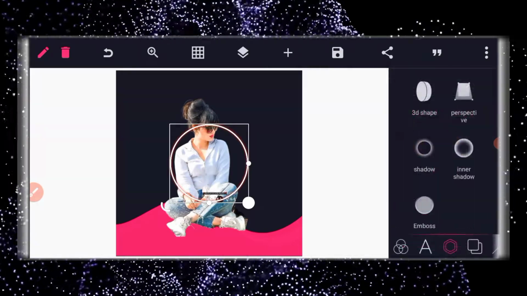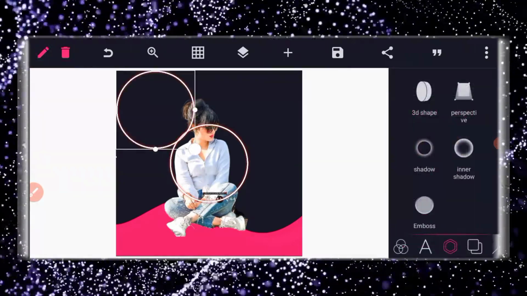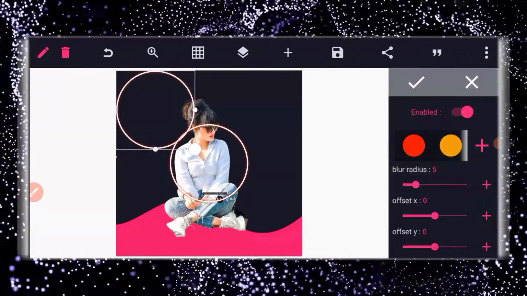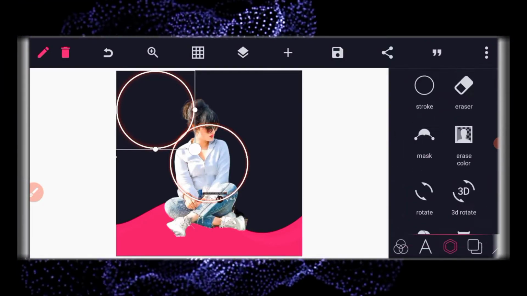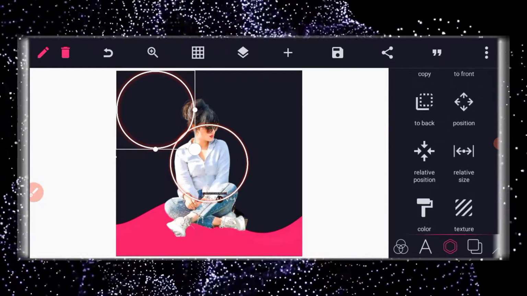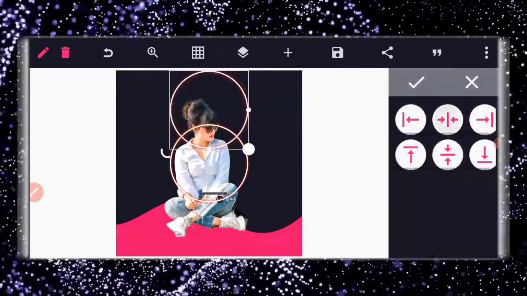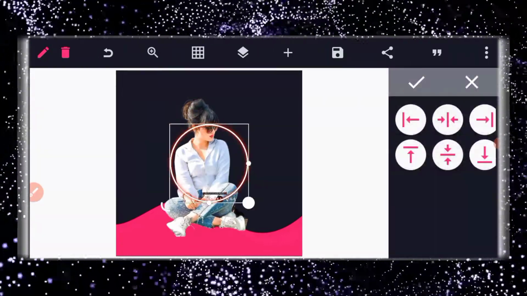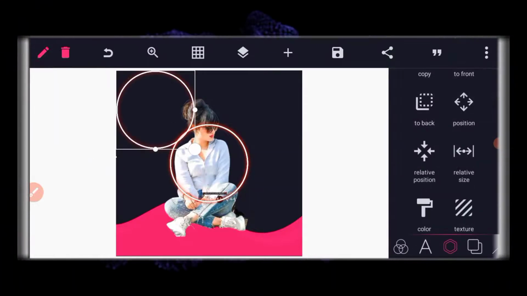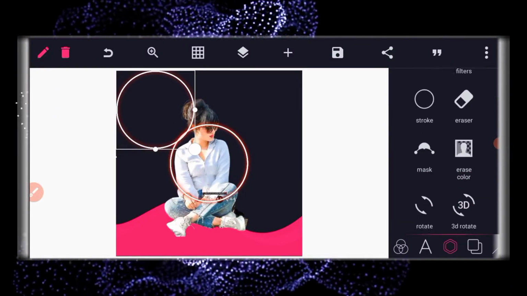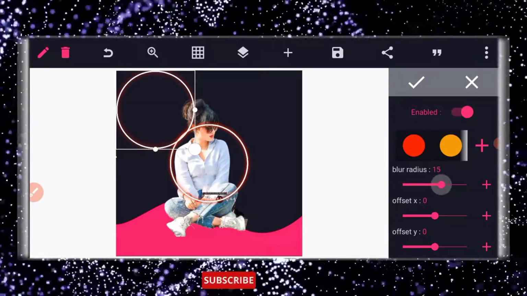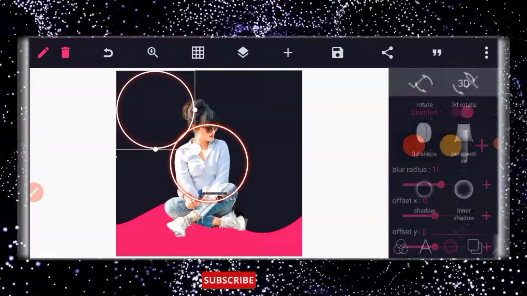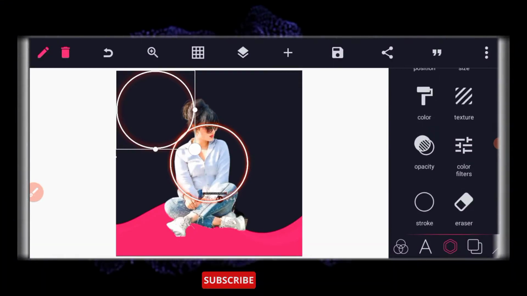Good. You duplicate it again. Go to shadow again. Give it something like 10 this other time. Then you go to your relative position. Then place it at the top. Good. So you click here again. You duplicate it. You go to your shadow again. You give it something like 15. Go to your relative position again.